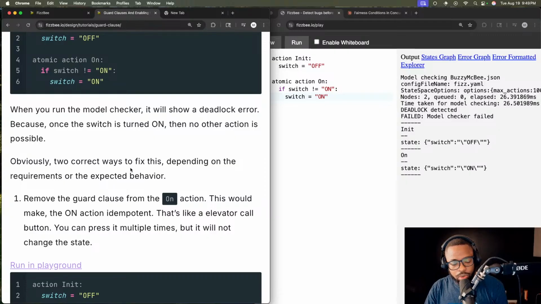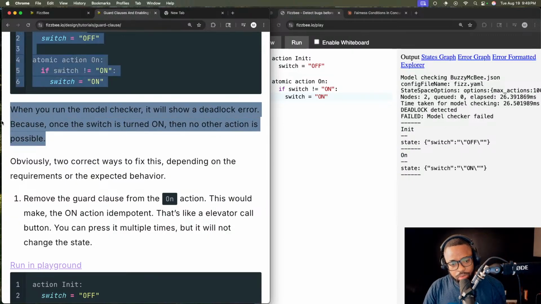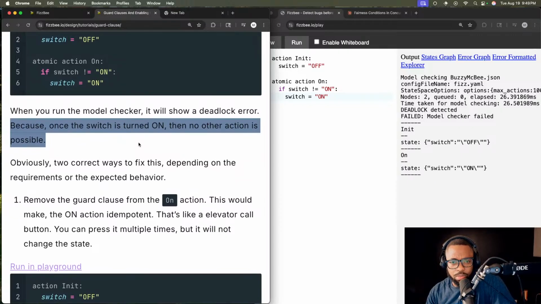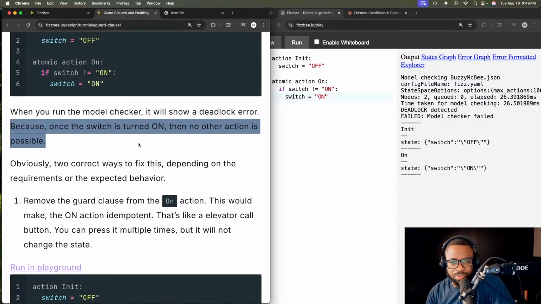Obviously, two correct ways to fix this, depending on the requirements or the expected behavior. Well, okay, before we go into that, why is this fundamentally wrong? I mean, once the switch is turned on, then no other action is possible. Is that such an impossible scenario?